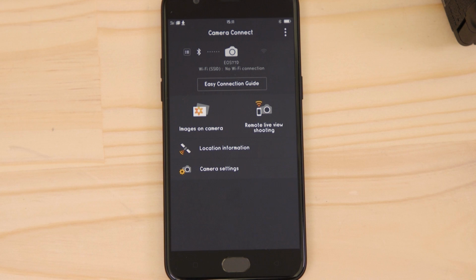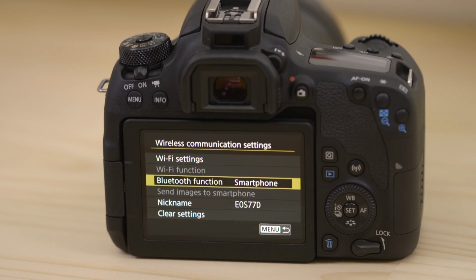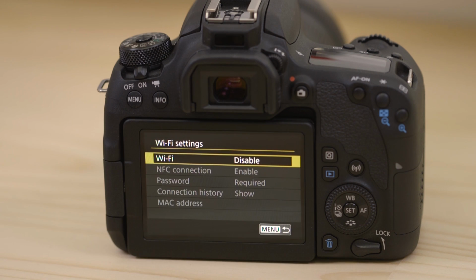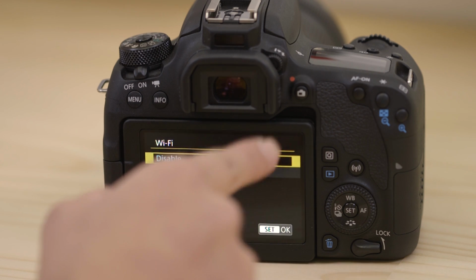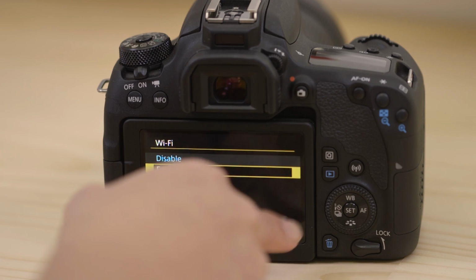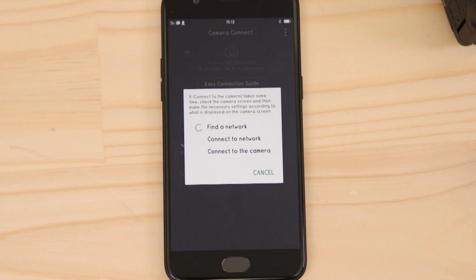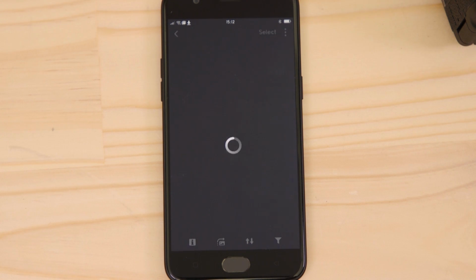Now it's time to set up the Wi-Fi connection. On the camera, go back to the previous menu and into the Wi-Fi settings screen to enable Wi-Fi. Once enabled, go back to the app on your Android mobile device and tap Images on Camera. After a few short moments, your Android device will connect to the Wi-Fi network that the camera has created. Let's just check everything's working.